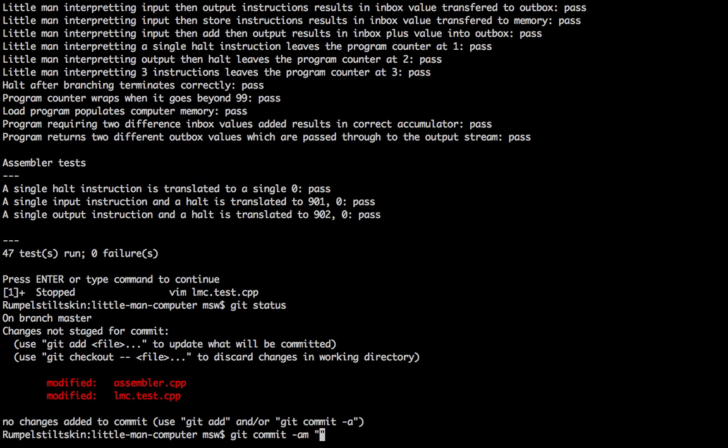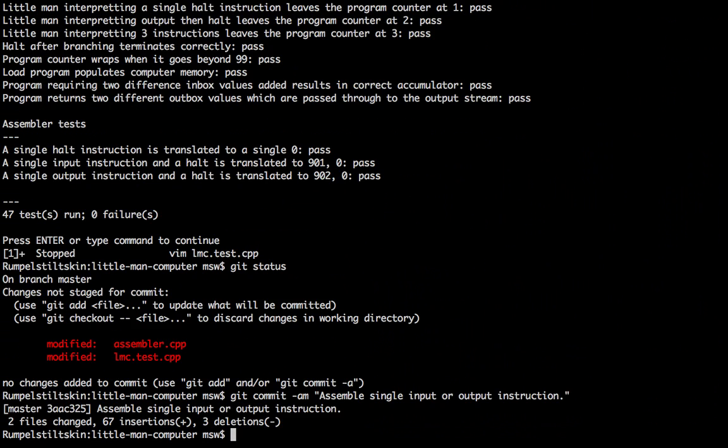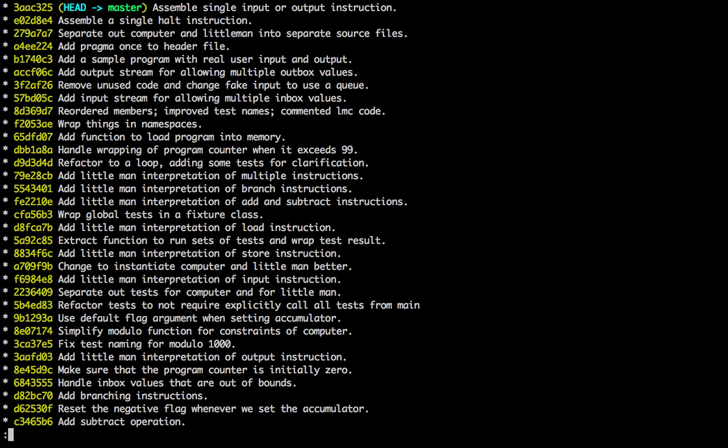We now have assemble single input or output instruction. That's not how you spell assemble. Assemble single input or output instruction. Excellent. And next time we shall move a bit further.